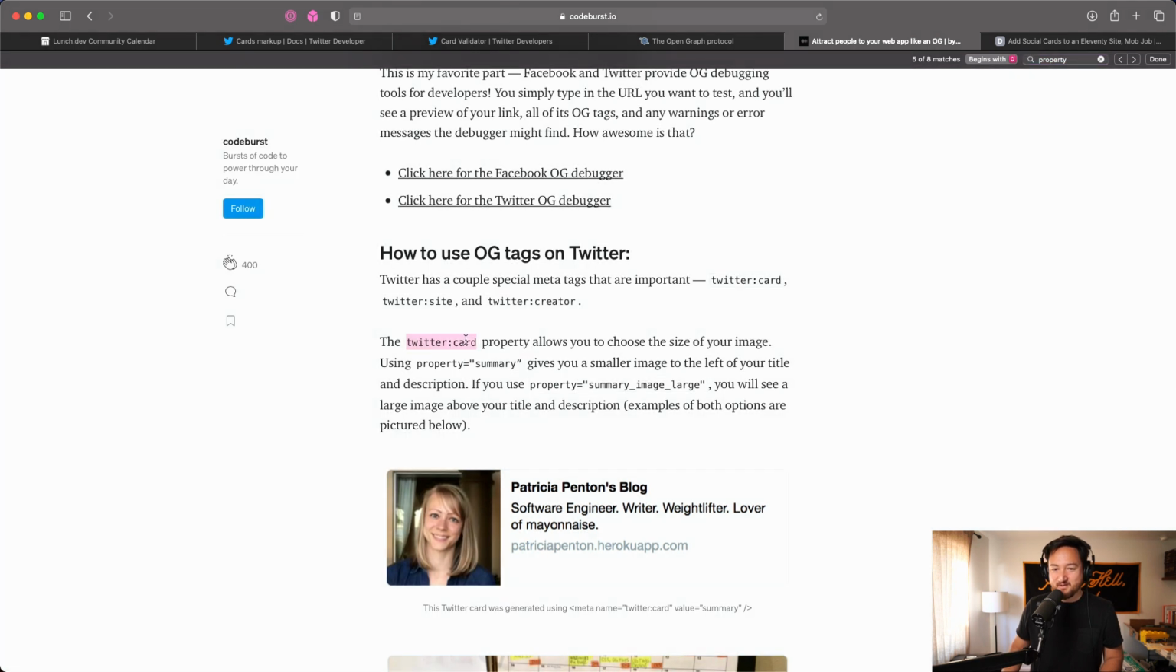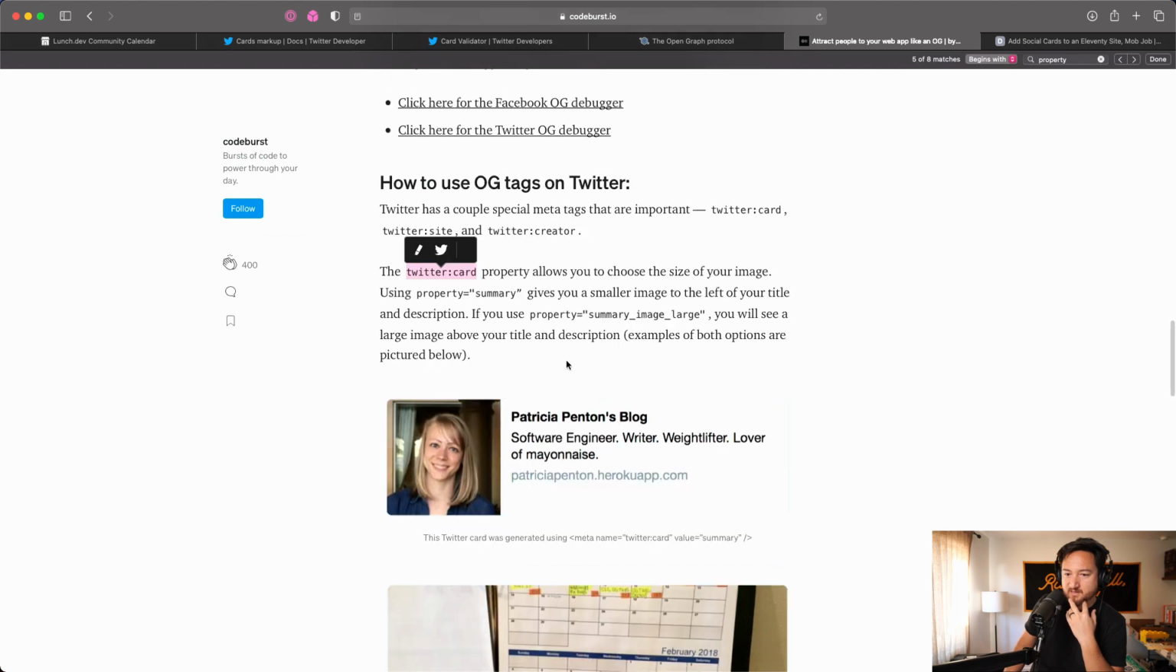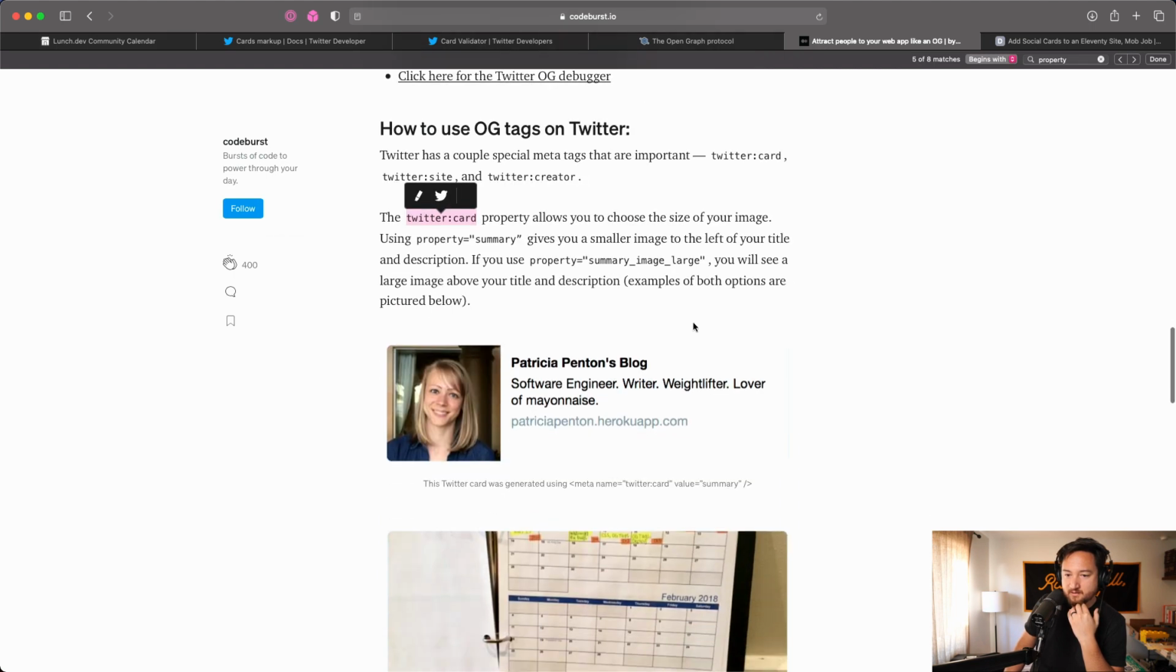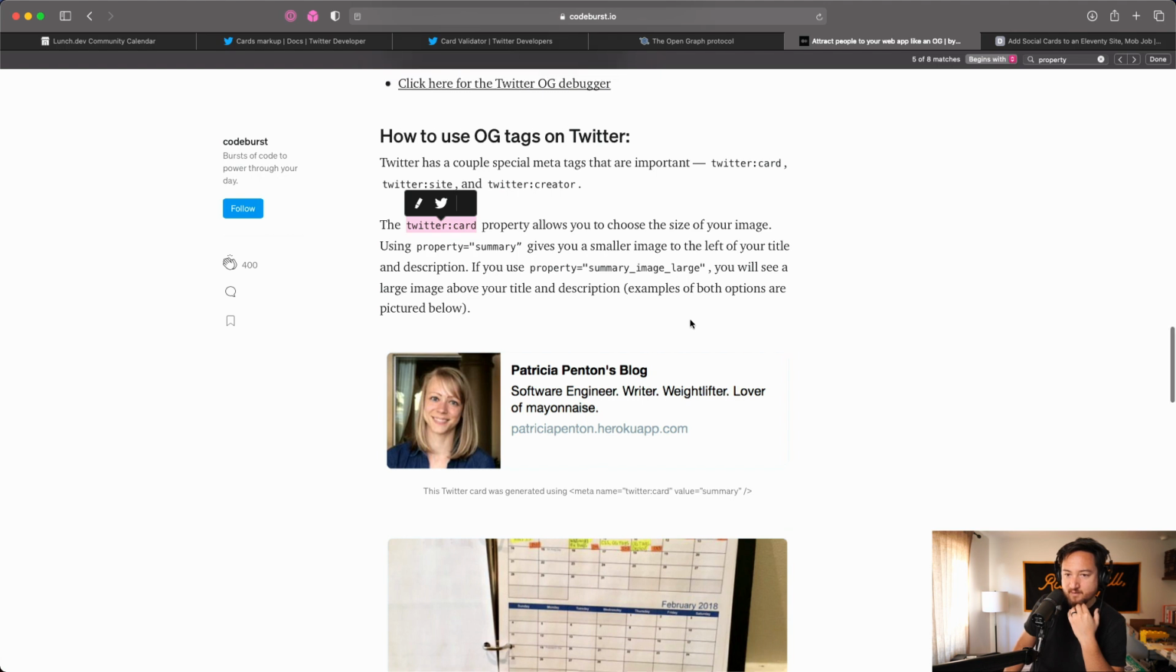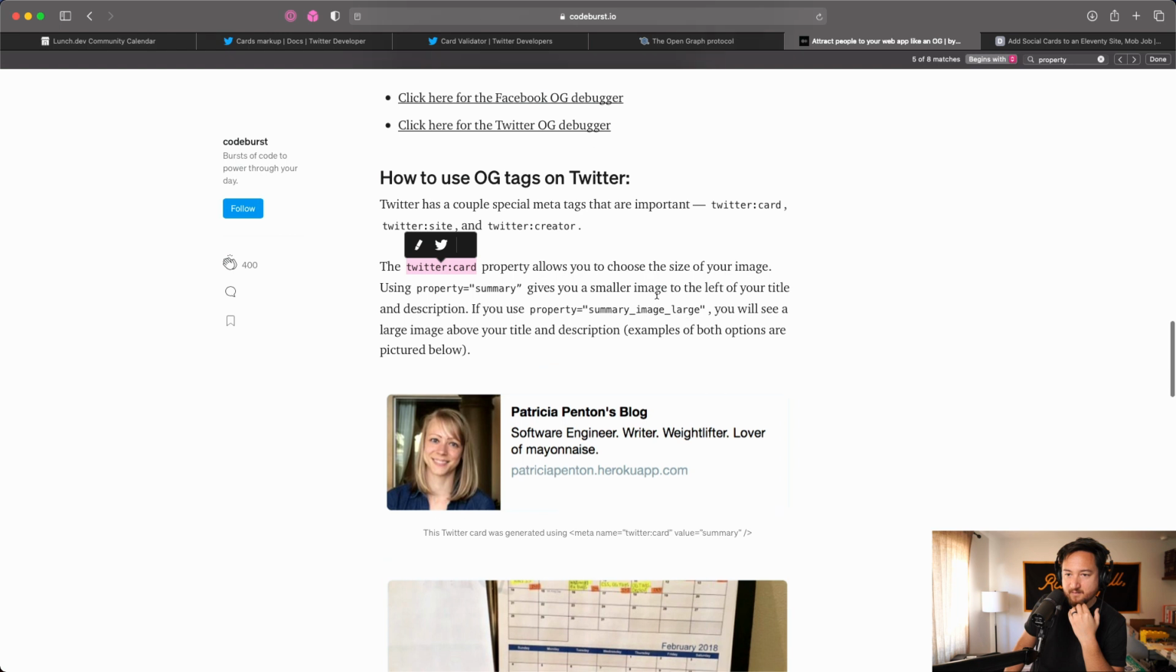Okay, so the Twitter card is going to be the property, or is that right? The Twitter card property allows you to choose the size of your image. Using property summary gives you a smaller image. Description using the property summary image large. Okay. Is that the property or the content though?